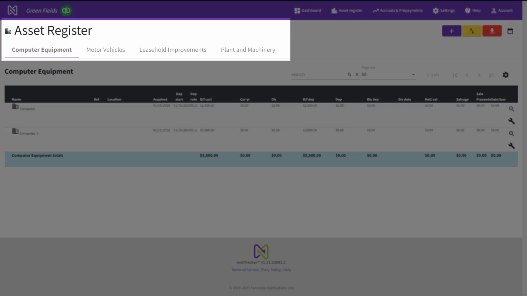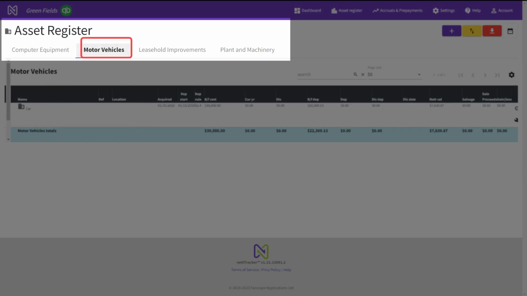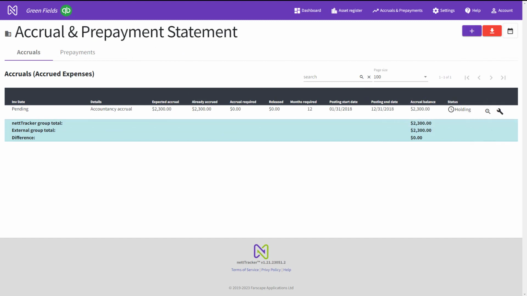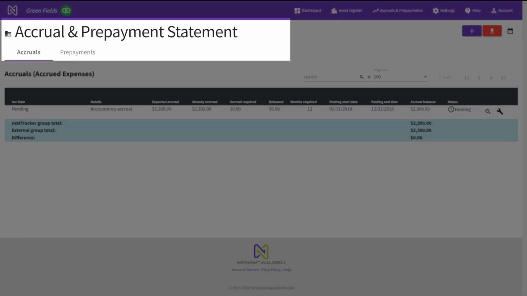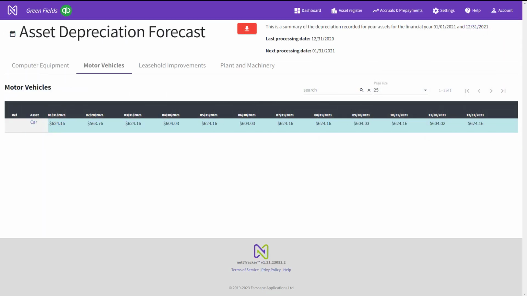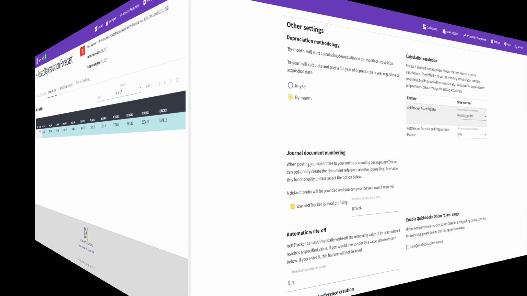Asset groups have now been tabulated within the asset register screen, making them much easier to access. You'll also find the exact same views in your accruals and prepayments area. The same goes for depreciation forecasts and your projections for accruals and prepayments. This won't affect, though, any of the information that's exported into Excel.